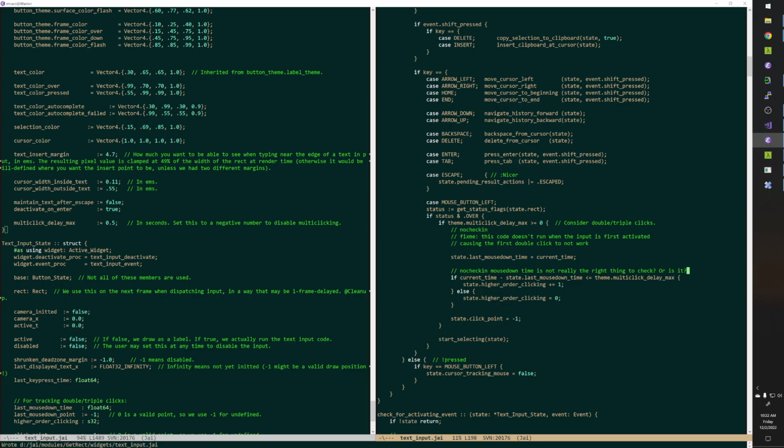So it's a question about whether if you hold the mouse button down for 5 seconds and then release it and then click again, is that a double click? Yeah, I don't know.